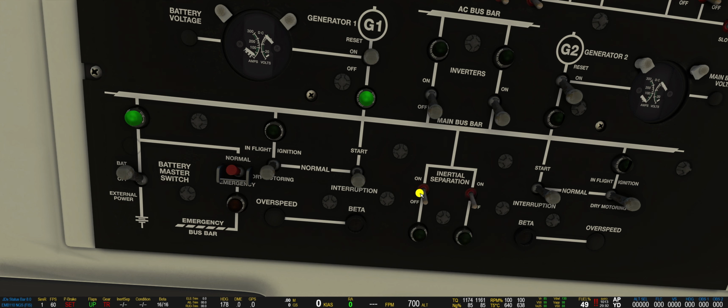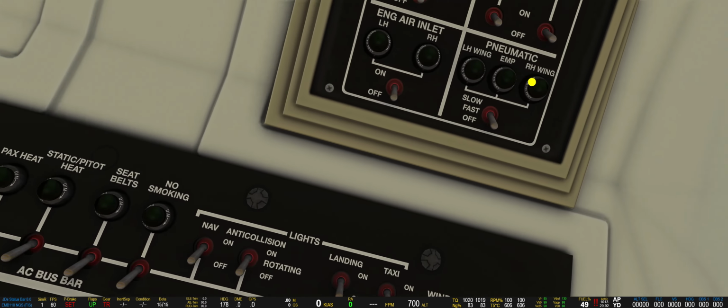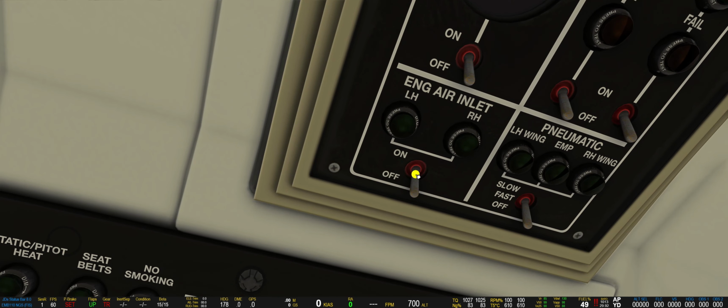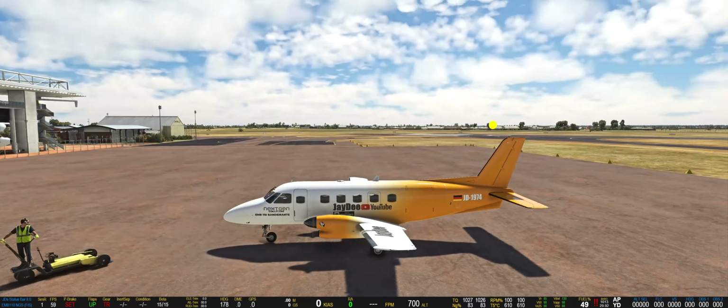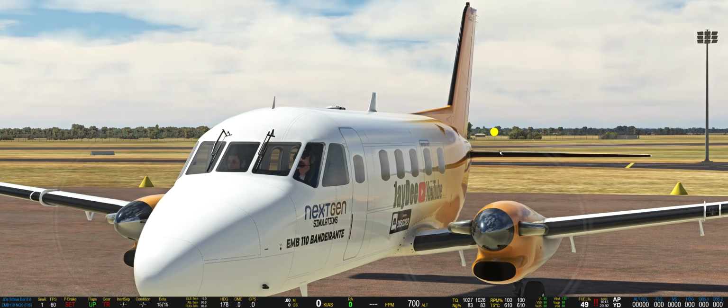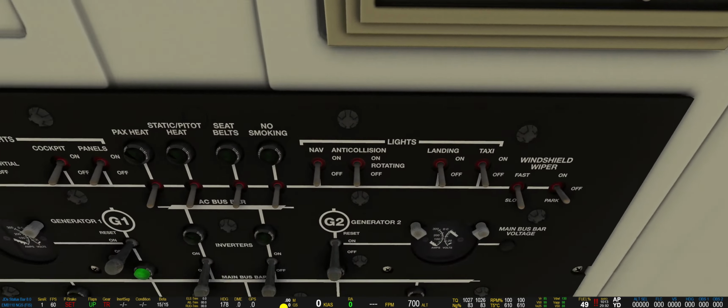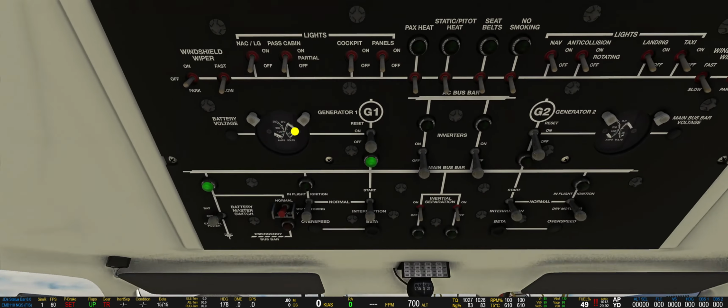If you switch off the inertial separator, you gain all your power back, and this switch now only has a visual function. It just turns the lights on, because at the moment there is no engine air inlet anti-ice simulation in the flight model of the flight simulator. On jet engines that would be the engine anti-ice, but not on turboprops. On turboprops, engine anti-ice is the inertial separator, and air inlet would be that. So that's the changes on the overhead panel.